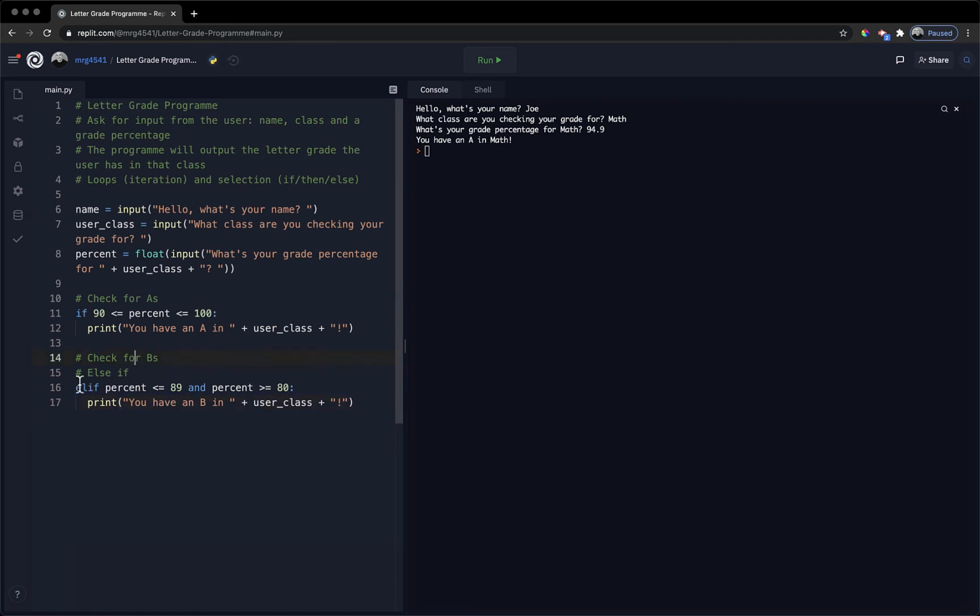So notice right here, I say else if percent is less than or equal to 89, and the percent is greater than or equal to 80. So this would be the range for B's, right, between 80 and 89. So let's test this out real quick. Let's say I have an 89.4. You're going to see that it doesn't print anything out.